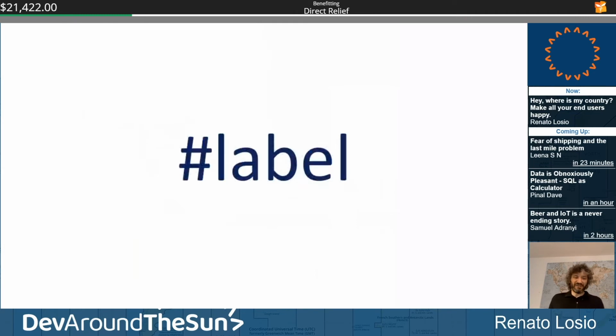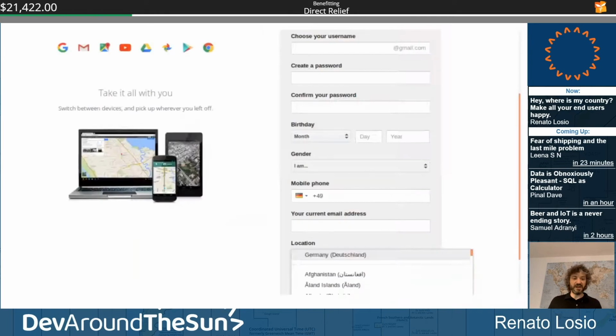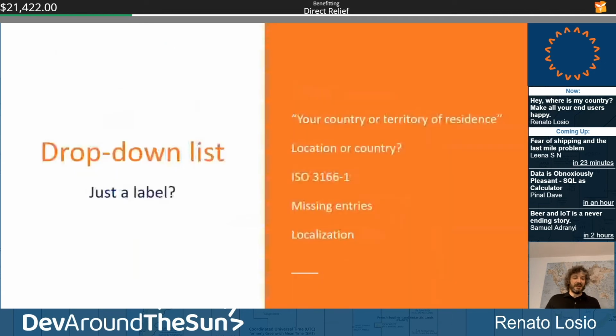But how can you really address this? Think about a very simple example, labeling. This sign-up page, not the most recent, but anyway, is from Google. And you can see that if I'm based in Berlin, it suggests a location, the default one is your country, in this case Germany, with the local name in brackets. But you can see that they don't say country, they say location. And you can see in the list already that there are some interesting entries. And if you hover over that location, it actually tells you that it's your country or territory of residence.